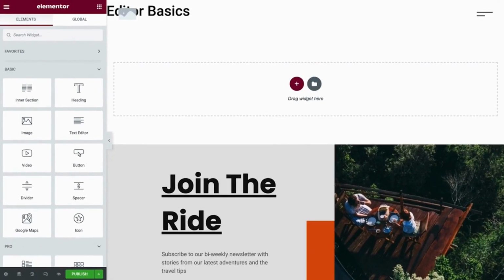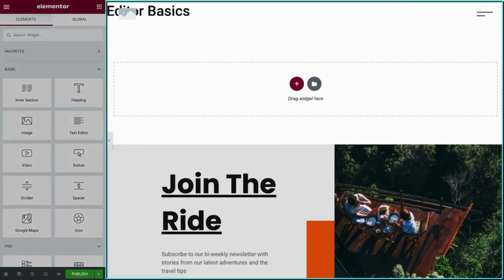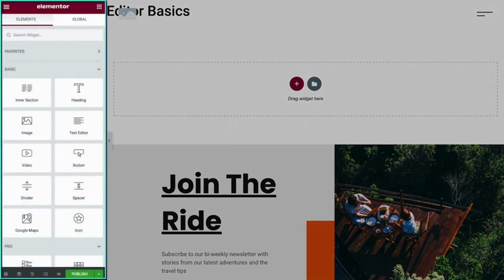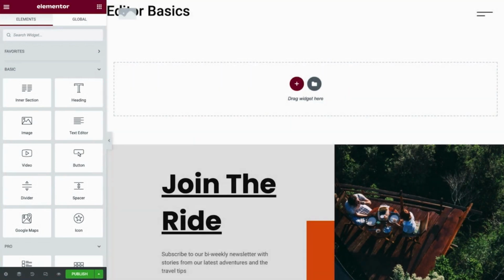There are two main areas when building a page with Elementor. The content area, located on the right side of the screen, where you can add and edit elements that form the layout and design of your page. And the left panel, which offers a wide variety of useful elements and options. At the bottom of the panel, we'll find helpful settings and options for pages built with Elementor.